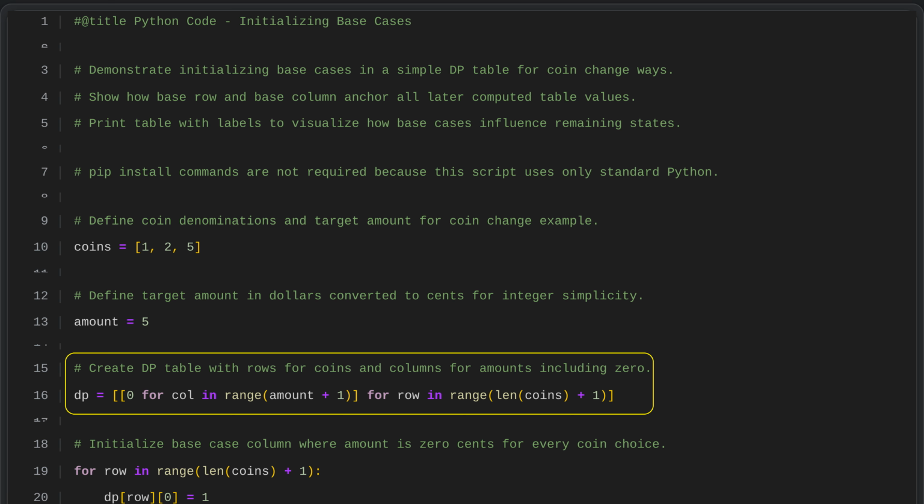To solve this coin change problem with dynamic programming, we first build a two-dimensional table. The rows represent each coin option, plus one extra row for the case where no coins are used. The columns represent all amounts from 0 up to the target value. We initialize every cell in this table to 0, creating a grid that we will later fill with the number of ways to make each amount using the available coins.